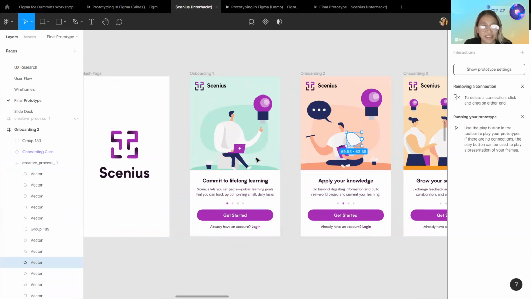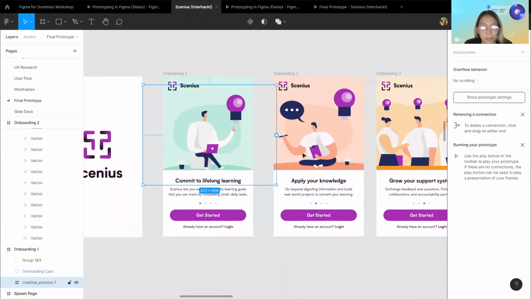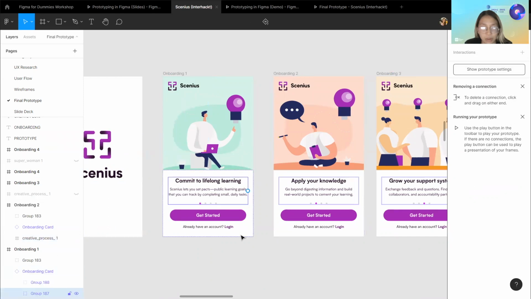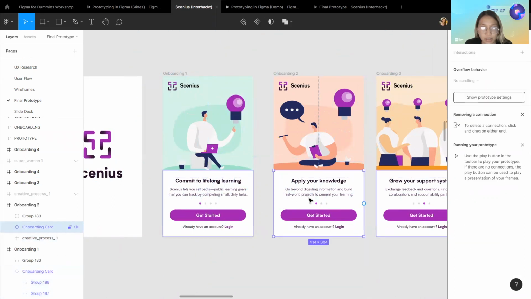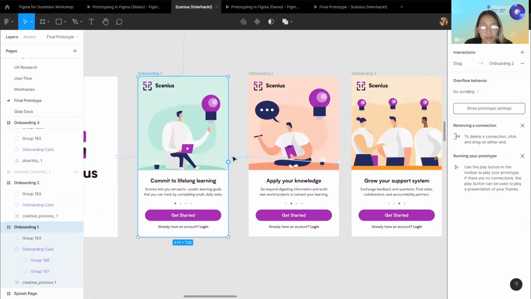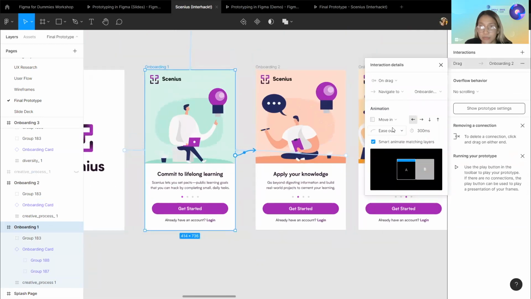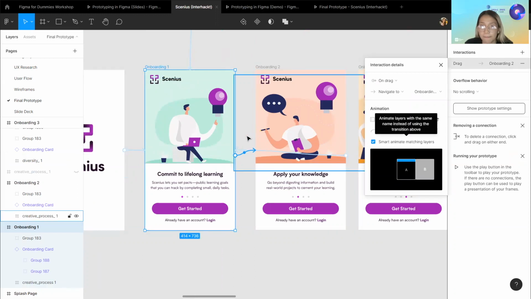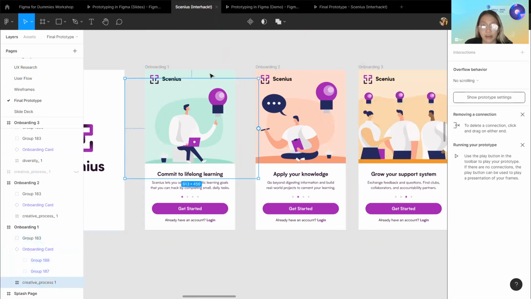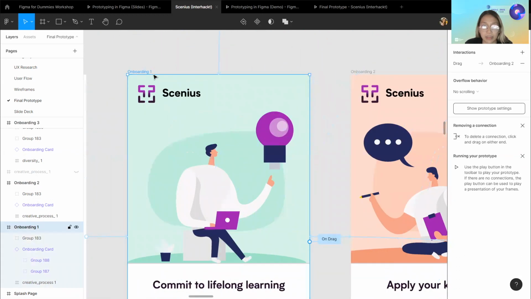So I had to really make sure that each of the illustrations here had the same name and same hierarchy. Not just that though, this onboarding card here too, I had to make sure it was the same. So that when I enabled smart animation on drag, I wanted this to move in. It would recognize that this and this are matching layers and that they should animate between them.